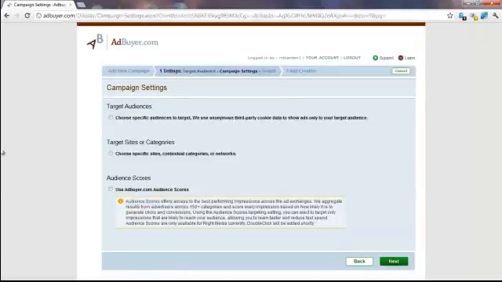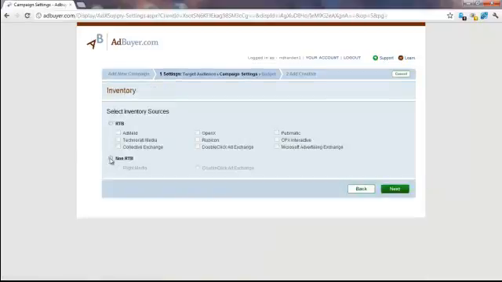Okay, so here we are, and we can go to campaign settings, and what we have is an option to either target by audience, target sites or categories, or an audience score. And you can test this out in various ways, but what we suggest that you do is target sites and categories. And what this is going to let us do is to choose Right Media. And the reason we want to do that is because this allows us to see what networks are converting for you and which one shows promise.